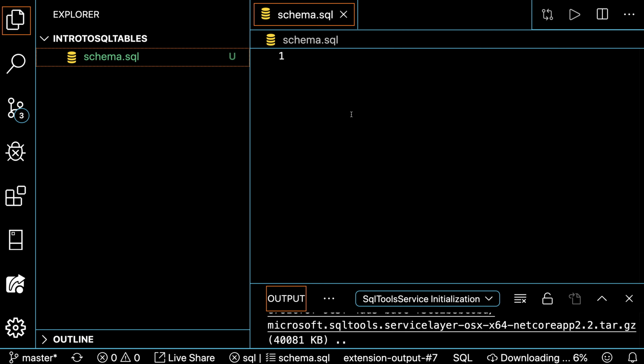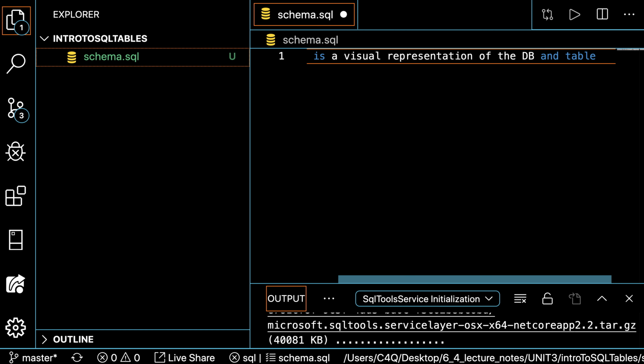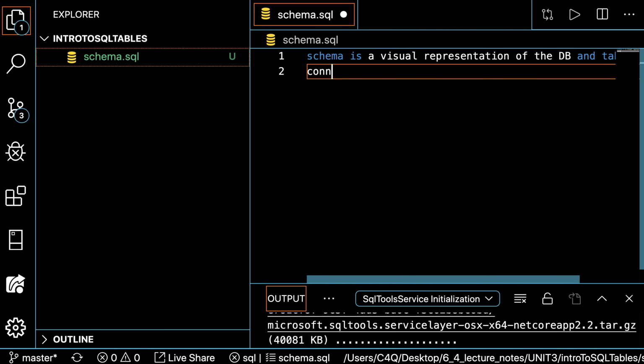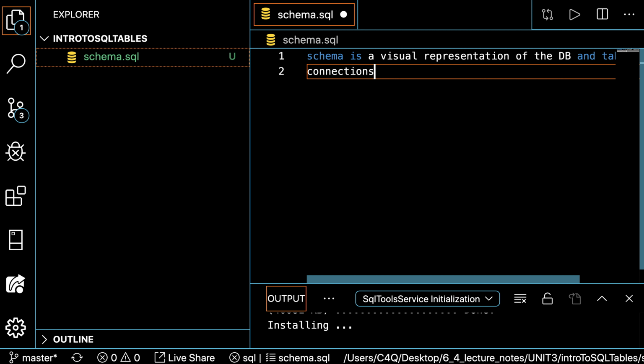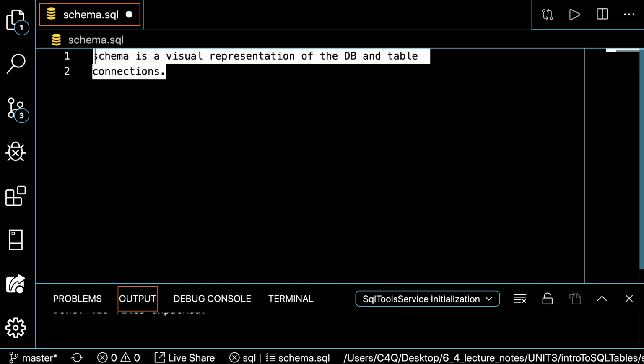So that's what the definition of a schema is. Schema is a representation of the database and table connections. Okay, so that's a schema.